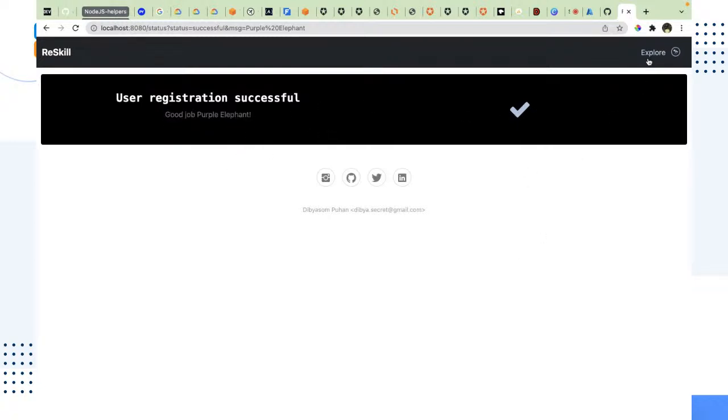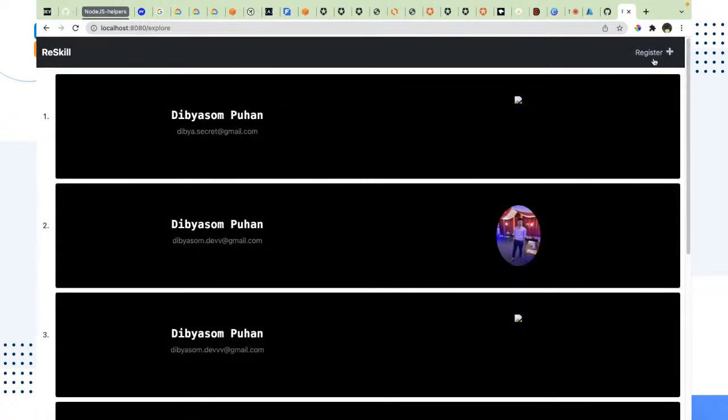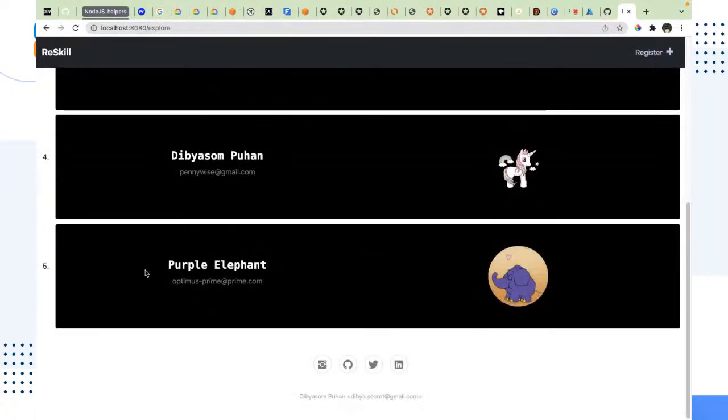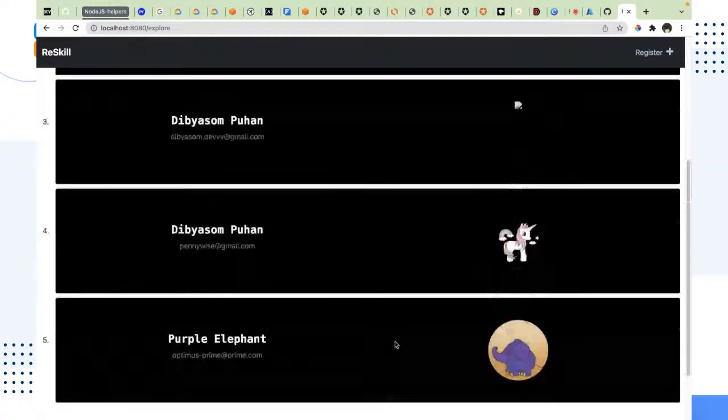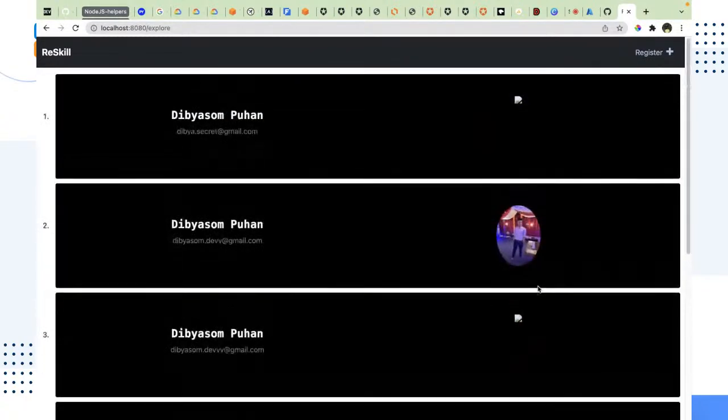A green tick. Well, not green, but a tick. And then if you click on explore, you are going to see all the registered users. So you can see we just registered purple elephant, our email ID, and the photo is submitted. So that's all this application does: a simple form, and then it shows all the registered users.